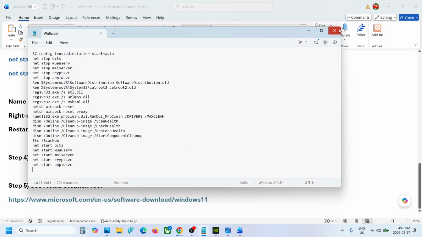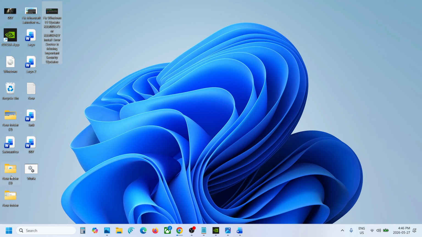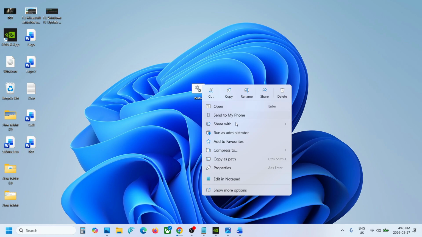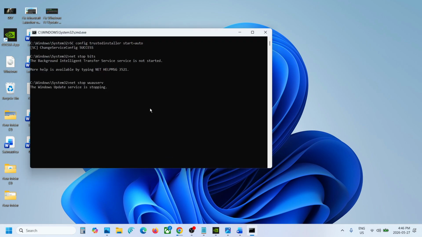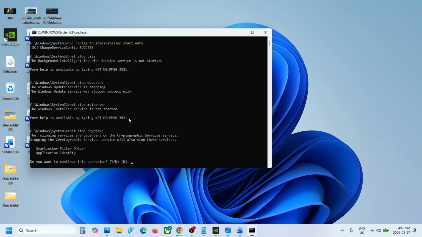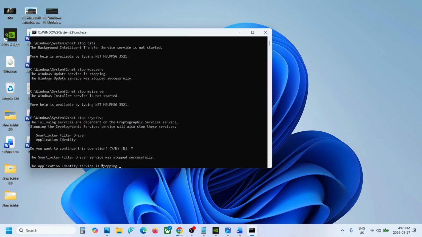Now go to desktop, and over here you can see wuauserv.bat file. Make a right click, and then make sure that you run this file as an administrator only. Click on yes to allow, and let the process complete. It will stop all the Windows update services first. Do you want to continue this operation? If you receive this pop-up, type in Y for yes, and then hit the enter key.